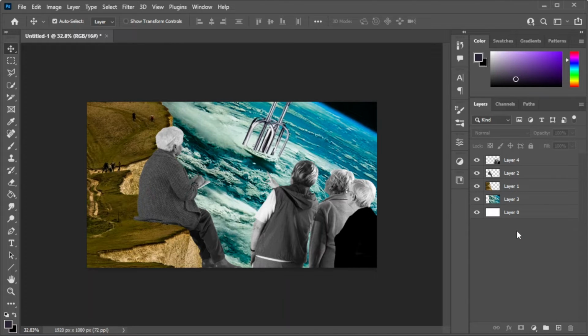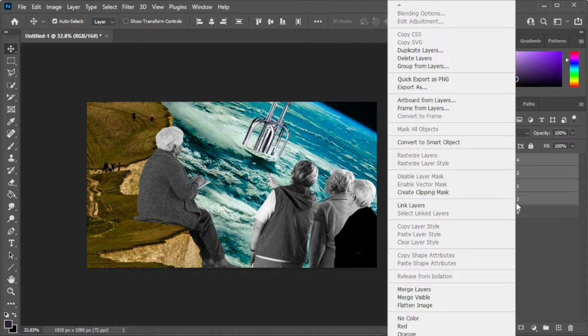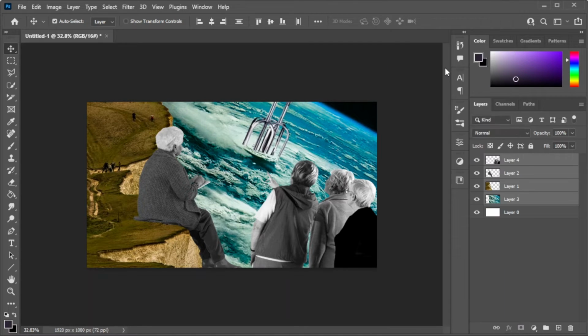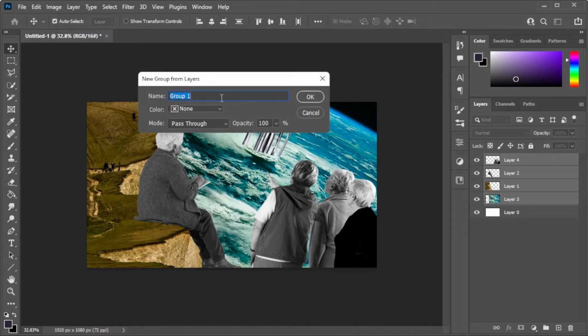To do this, simply hold down the Control key on your keyboard while selecting the layers that you wish to group together. And once you've selected the images, go ahead and right-click on one of the selected layers and select Group from Layers. Here, you can change the name of the group and the color of the group's label, as well as the blending mode and opacity. Both effects will apply to each image inside a group.